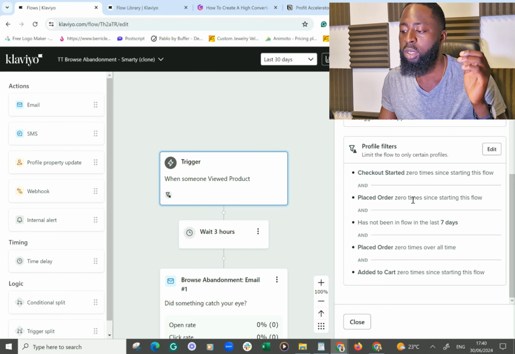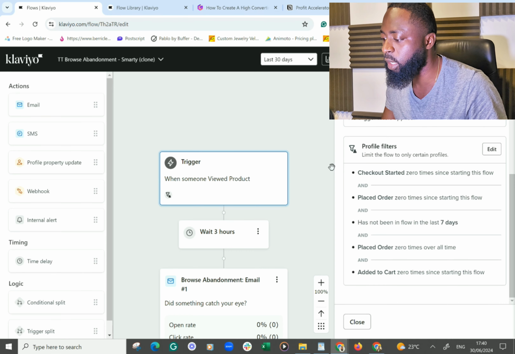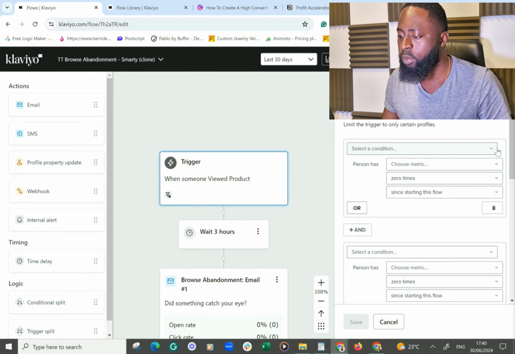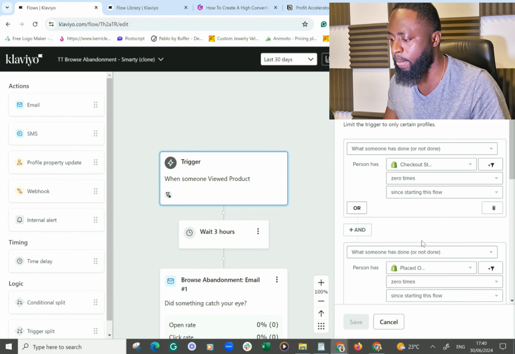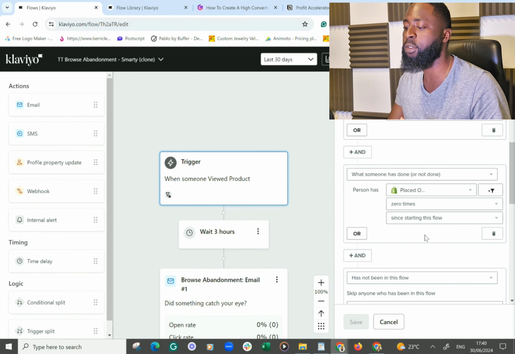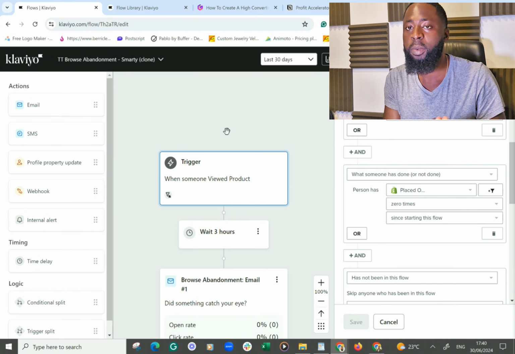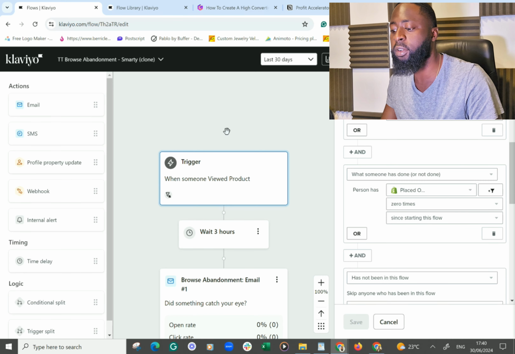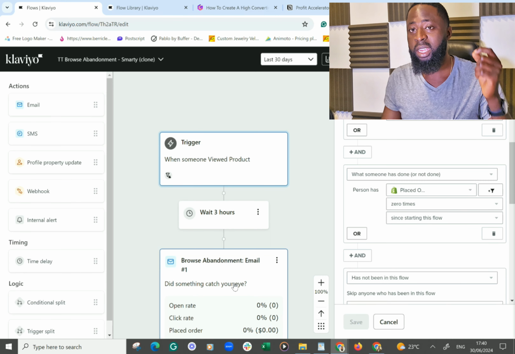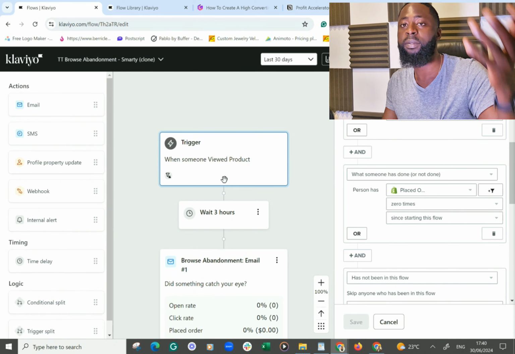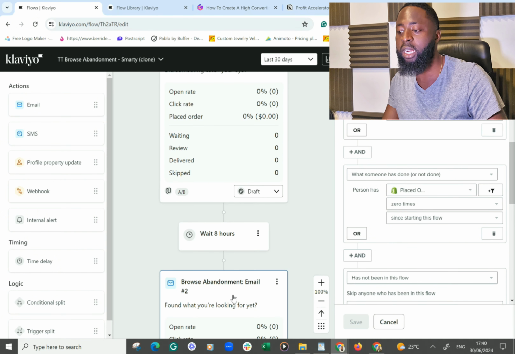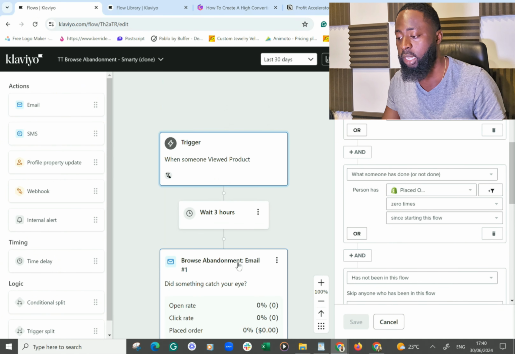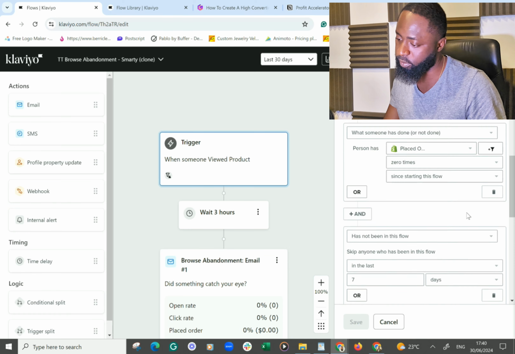So you want to have them in this filter. Another one is placed order 0 times since starting this flow, which basically means that as soon as somebody places an order in this flow, like, let's say somebody received the first email and they placed an order from the first email, you don't want them to receive the second email, right?